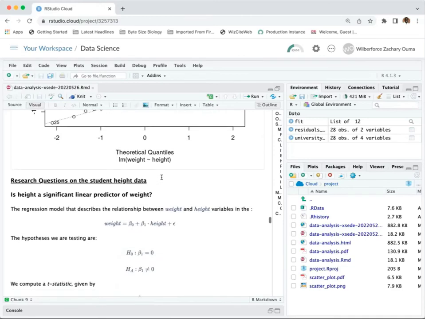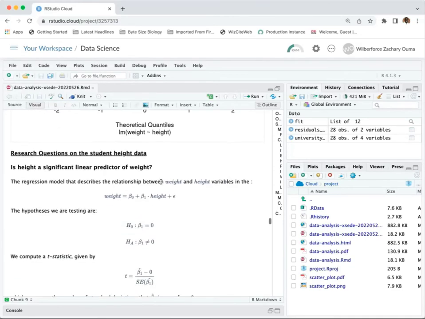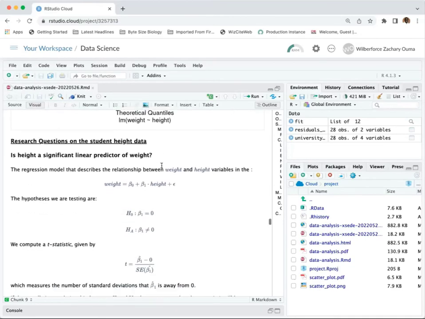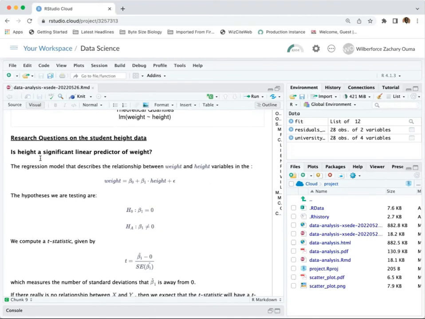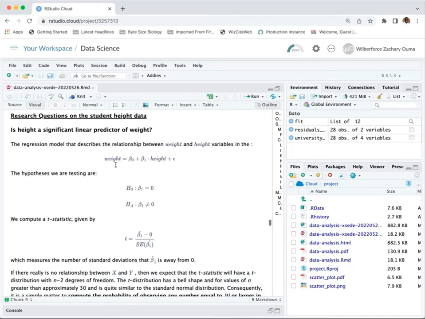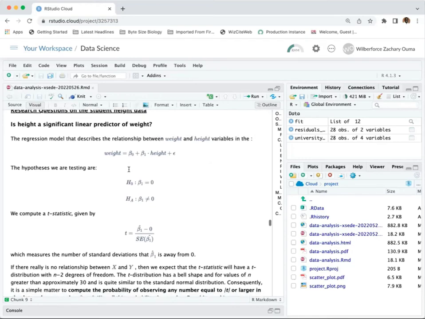Going back to our research question, one of the most important questions was: is height a significant linear predictor of weight? Can we predict weight given the height of an individual? The equation that we're really interested in is this one. It's a simple linear regression model where we are modeling the weight of an individual as a function of their height. And of course, we want to estimate beta naught and beta 1, and that's what we're estimating from the data.